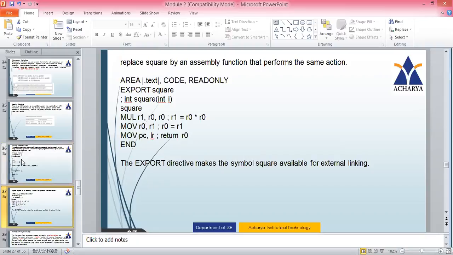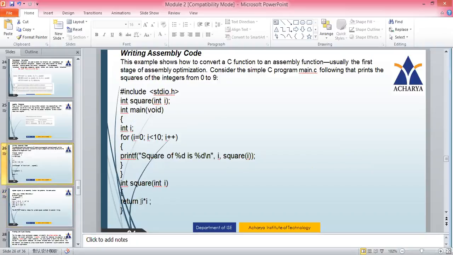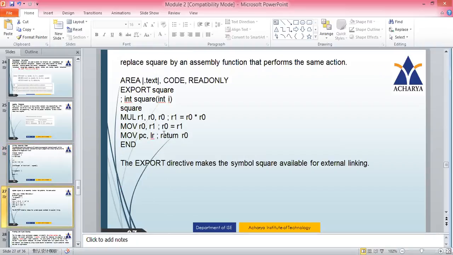But if you see the C code, we are not making use of another variable. So it has to be put into the same variable. So whatever the result, 4, was there in R1, we will move back to R0. So the R1 contents are moved back to R0. So R0 will now hold 4.